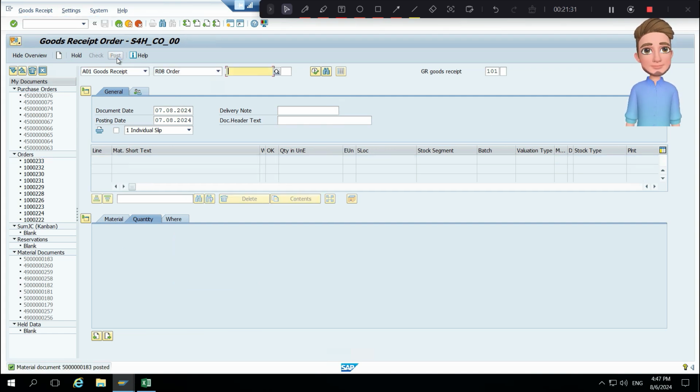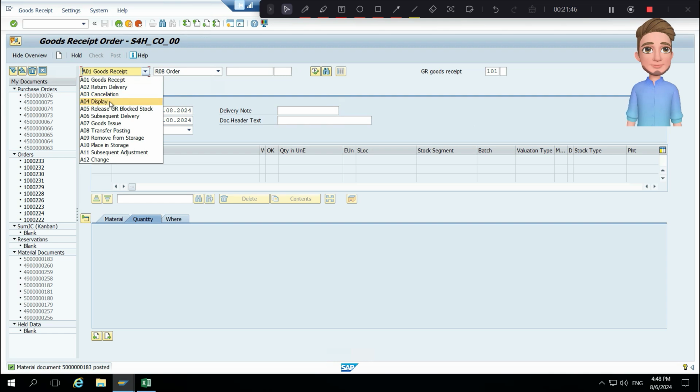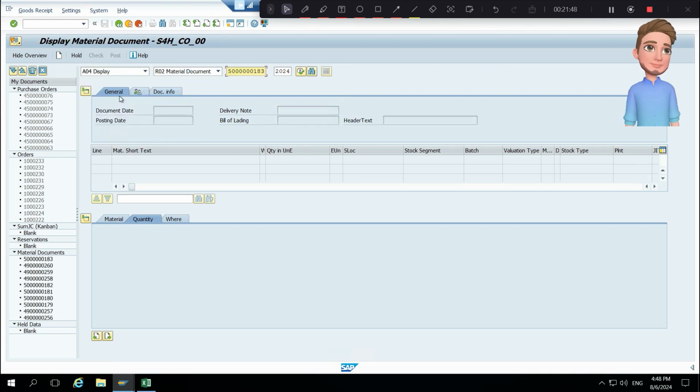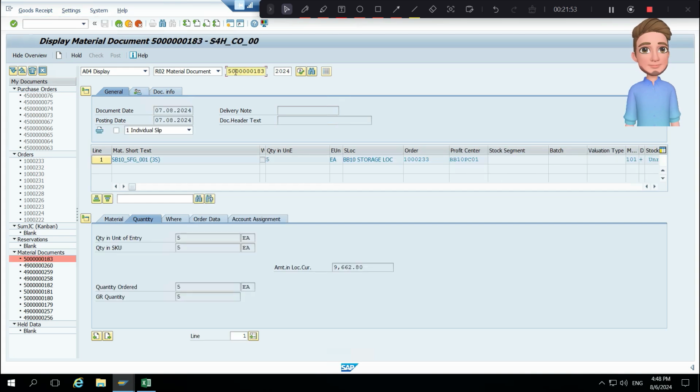What will be the entry? This entry will be to your primary cost element, not the secondary cost element, because this is actual cost goods received, right? So let me display this document 500183. Say enter. This particular document here.